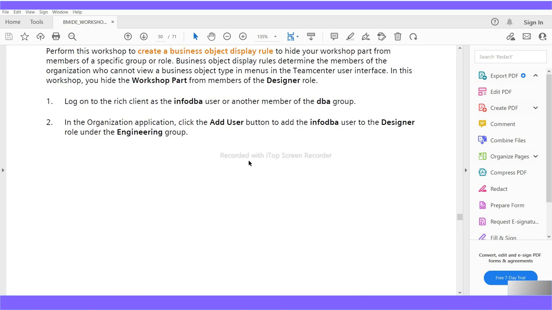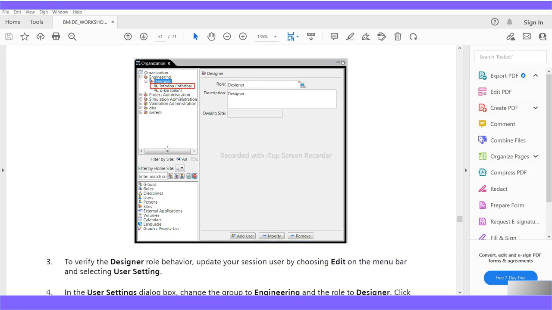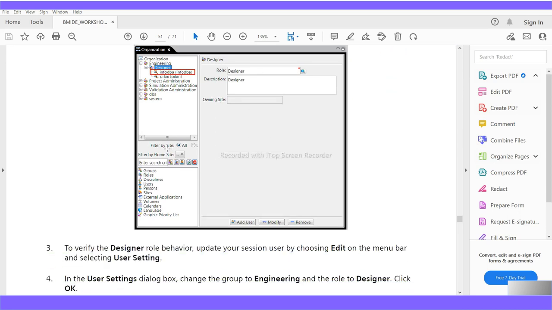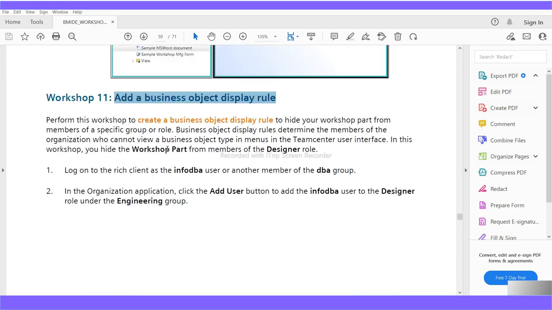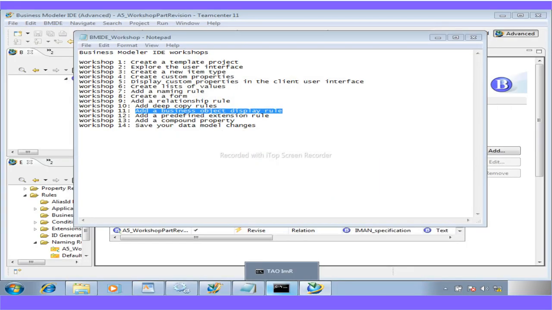You can create these things on your machine. It's a simple display rule, and add this display rule for the particular roles. So I'll do one thing: I'll add a display rule for two objects, one company and all that, for the infodba user.